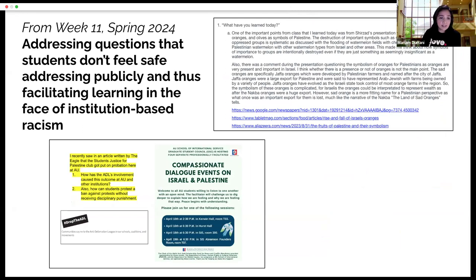On the left, I have an exit ticket from a student that was talking about a club on campus being put on probation and what has been the involvement from outside groups and how can students be more involved. And so here I give both events that are being held on campus around this issue, and also outside websites that they can check out and read more about.